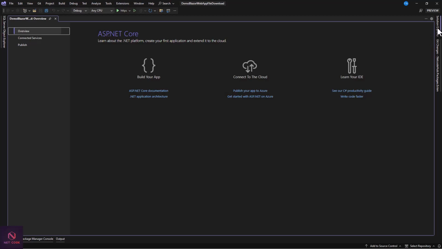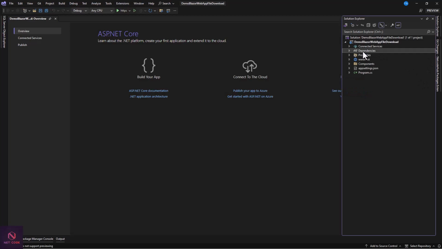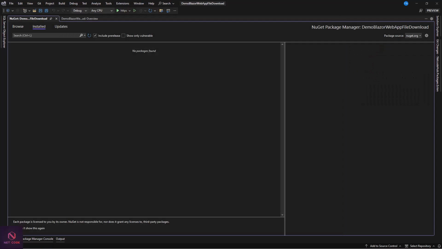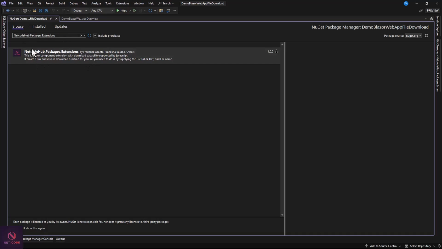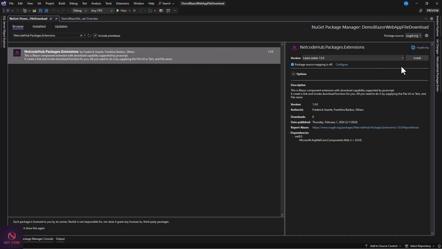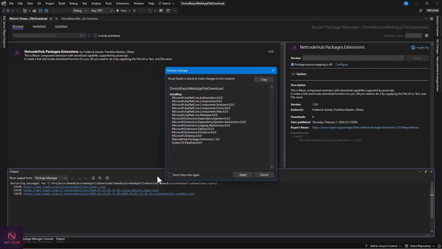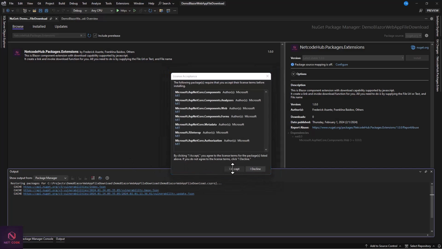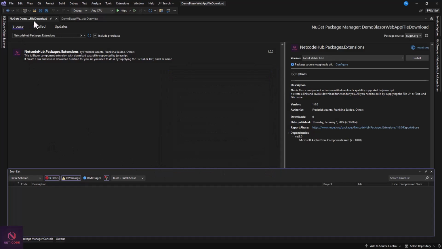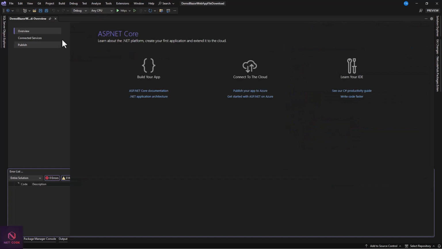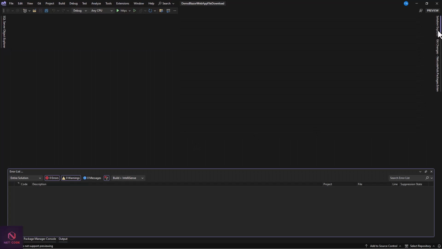So go to Solution Explorer, right click on Dependencies. Let's go to Manage NuGet Packages. In here, click on the Browse tab since you're going to search for a new package. Type in NetcodeHub.Packages.Extensions, and that is the one. Just click on it to download and install this to your project. Accept it, and that is all. You're good to go. So now that is done, what is the next thing to do? You can close this. So this is the first step. We are going for at least 3 steps, then we are done with our download.